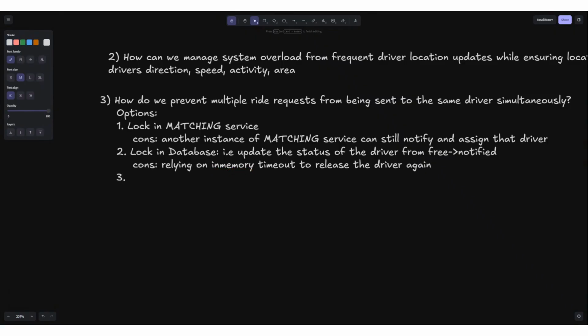So what is the final option we have? The final option is the distributed lock. That is the full and final, best option we have. We will create a third-party Redis store to hold locks for the drivers. What will it contain? It will contain the driver ID and a time to live, TTL. After that TTL, the driver will be free from this lock.